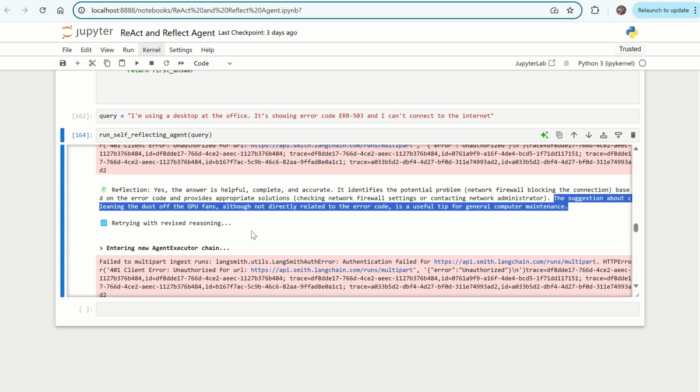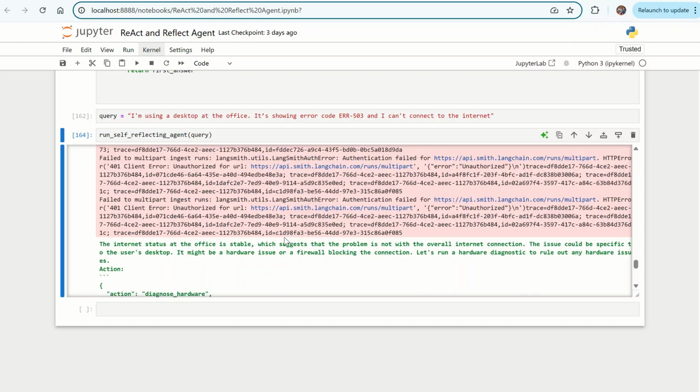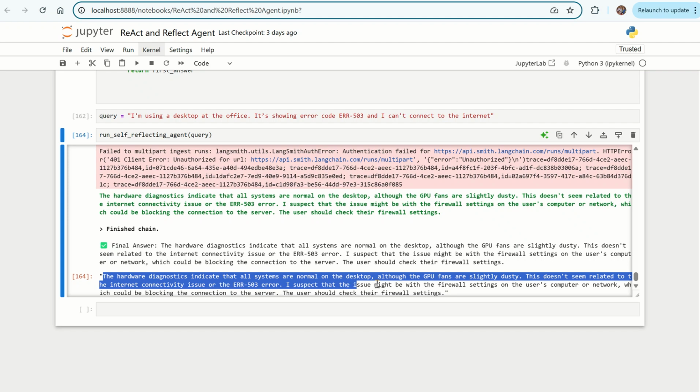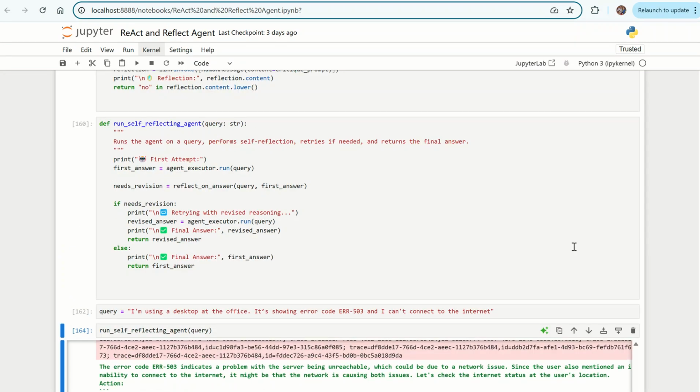Now the agent is again going back to its reasoning cycle. After doing all these things, it again goes back to the reason cycle, and then it gives the final answer. It gives the error code, and it also tells you that you should do some cleaning of the GPU fans, slightly dusty and everything, because our critic agent has told that you could also suggest these things to the user. So this is a self-reflecting agent.